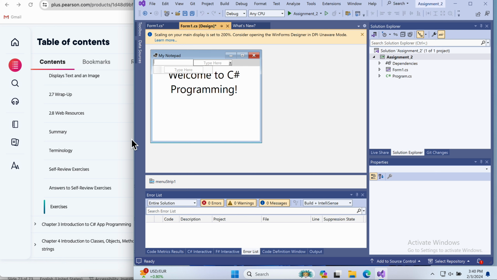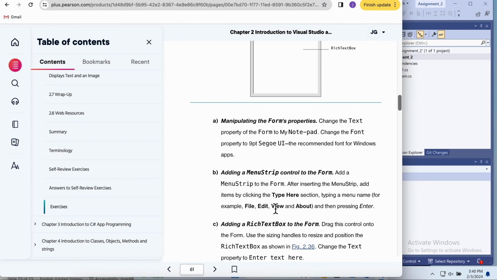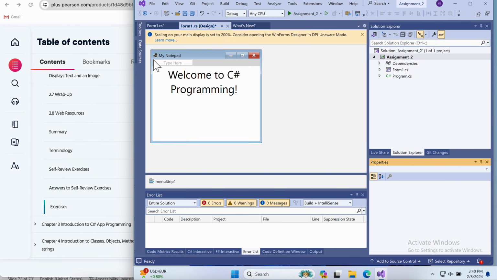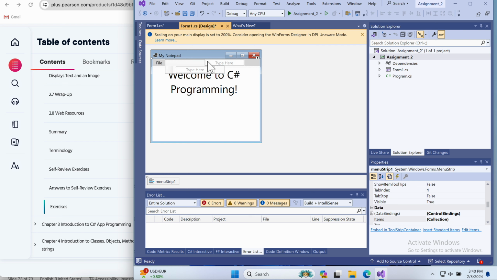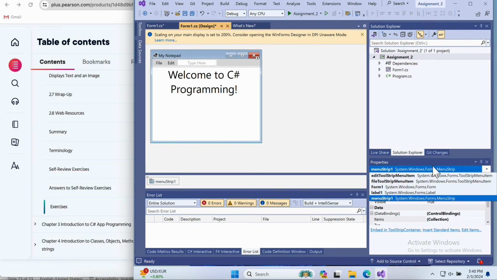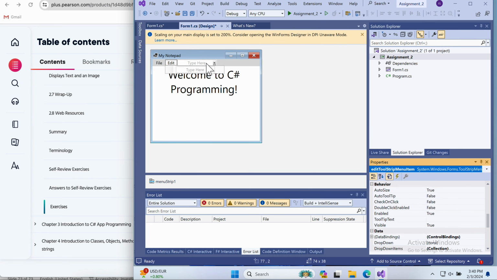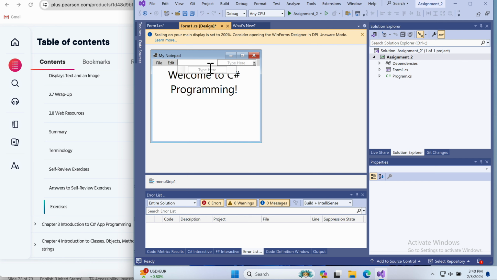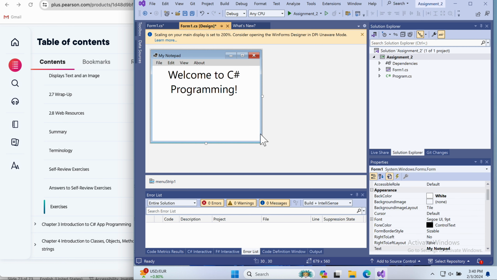And we're just going to add these: File, Edit, View, and About. Okay? So we'll do File here, and then Edit, and then let's see, View and About. Okay, we'll do View. Oops, did not show up. Okay, View and About. Now we can see we have that menu strip here at the top: File, Edit, View, and About.